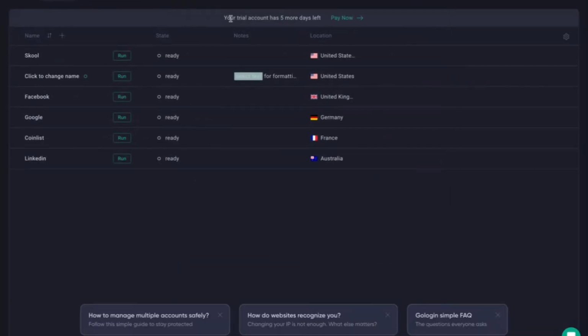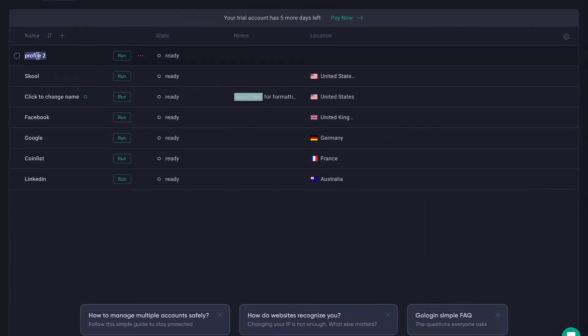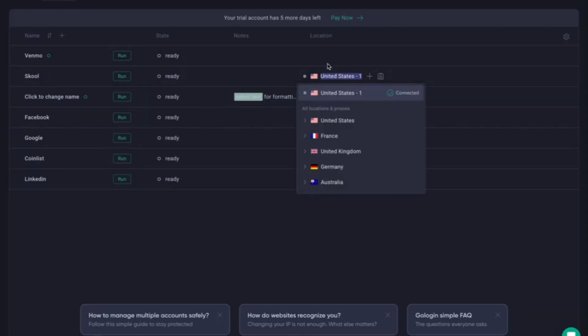If you've set up your GoLogin account, this is how it's going to look for you. And this is where you can add your profile. So I can click here and name my profile maybe Venmo. And let's try to run Skool, and you will see that it did not run before. This is where you choose your proxy. You come here and choose a different location and different proxy you want.